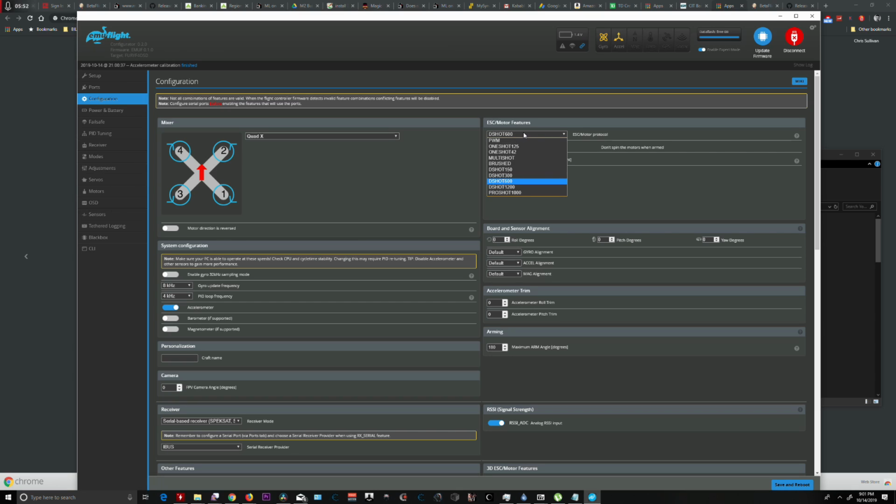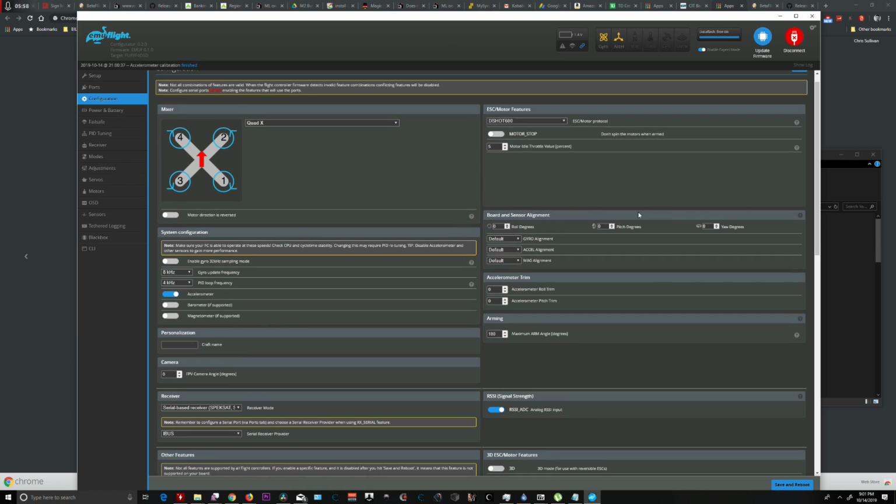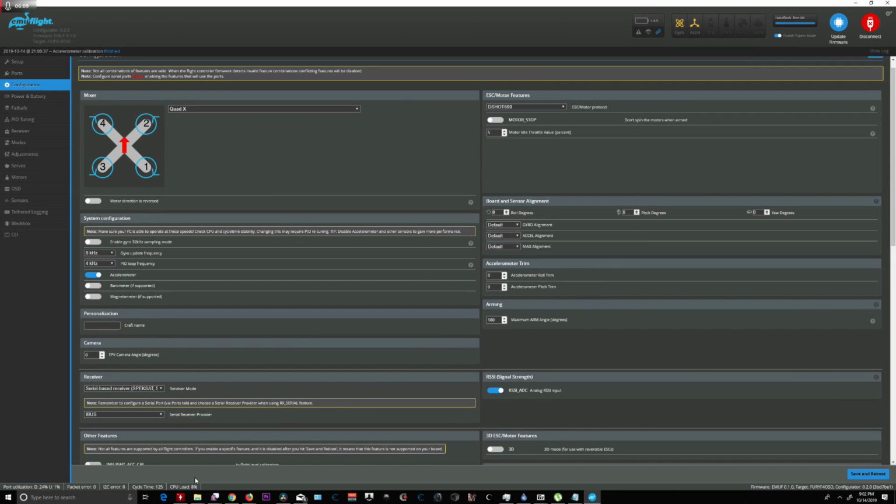Right now, I use D-Shot 600. 5 is my idle speed, idle throttle. I don't have to change any of the sensor alignments. They're good. No accelerometer trim. I do 8K, 4K, and let's maximize this. If you notice, my CPU load is only 8%, so I could easily do 8K, 8K, but I've found that 4K just runs better. Don't ask me why.